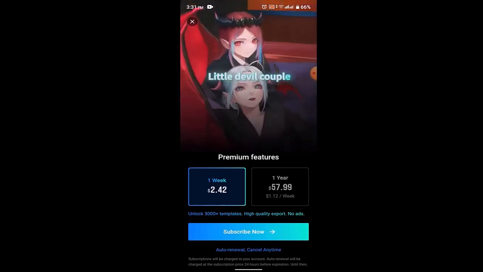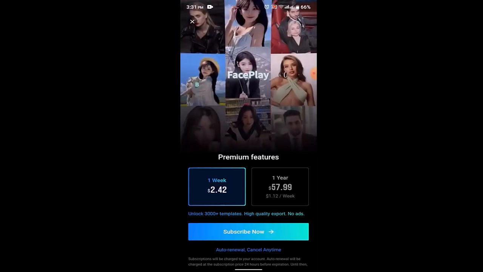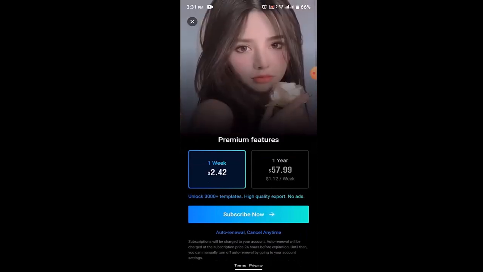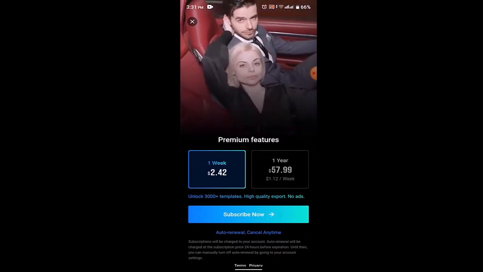Once you've done that, you need to select what kind of photos or channels that you want. After that, you need to go on adding your photos. All you need to do is export the video and you can upload it on your Instagram. So that is how you can do a nationality challenge on Instagram.